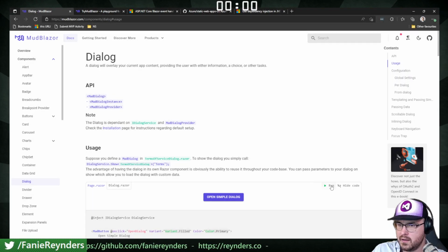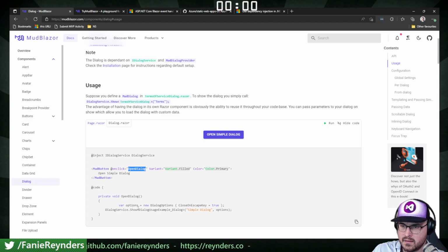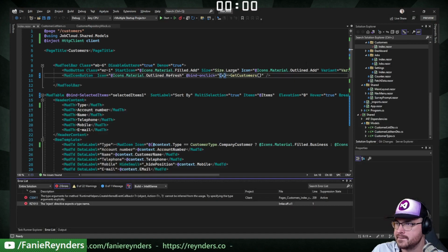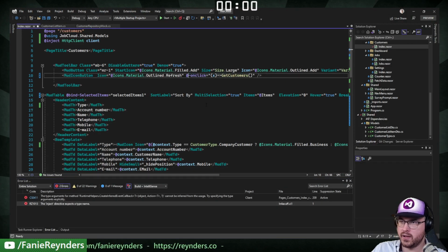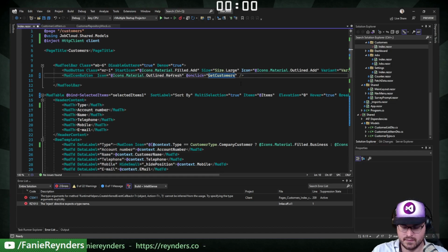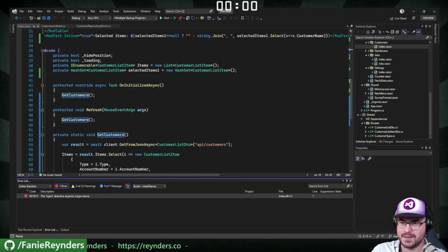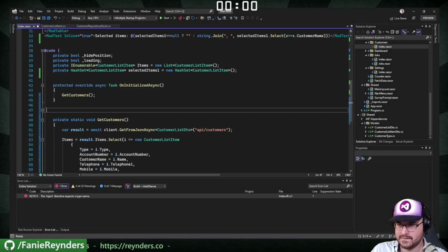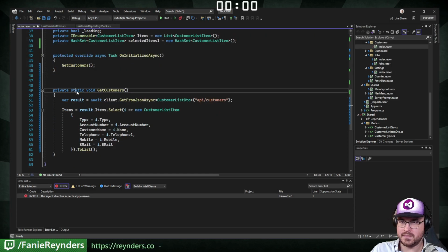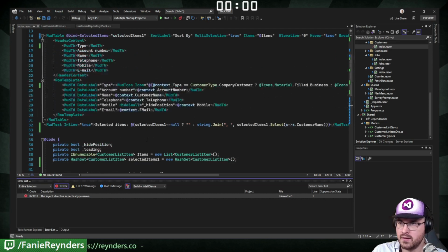Okay. Code here, on click, open dialog, which is that. That's what I want. On click. Okay, well, on click was that. I wonder if this works. Private, okay, maybe we should do it like that. That's why it doesn't want to work.